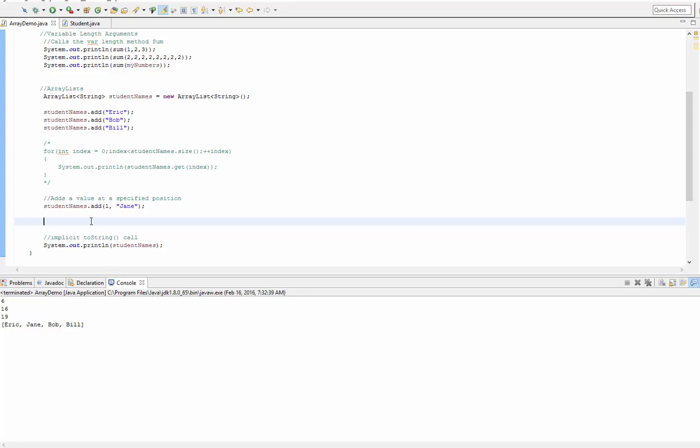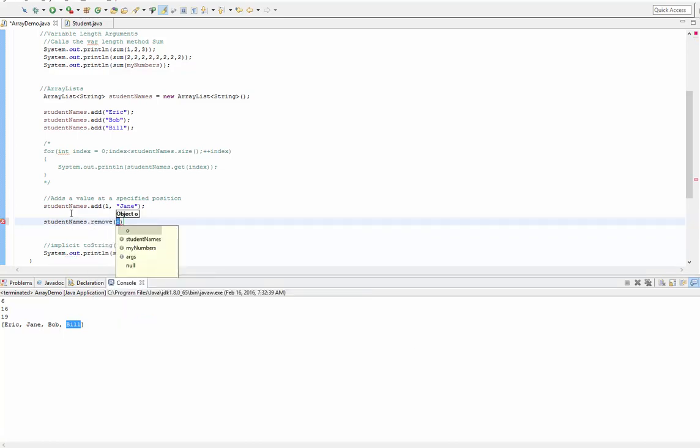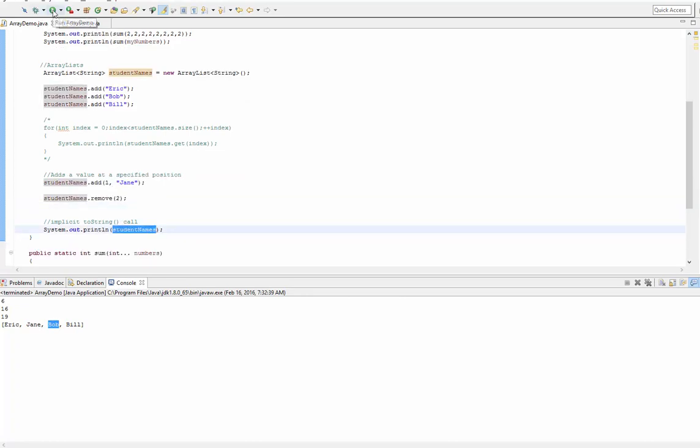Another method that you can use as part of the ArrayList class is the remove. So if we see here, Eric is 0, Jane is 1, Bob 2, and Bill is 3. So if I wanted to remove a certain position, we could say student names dot remove, and we'll go ahead and remove position 2, which would be Bob. So if we rerun our program here, we can see that Bob has been removed with the remove method.